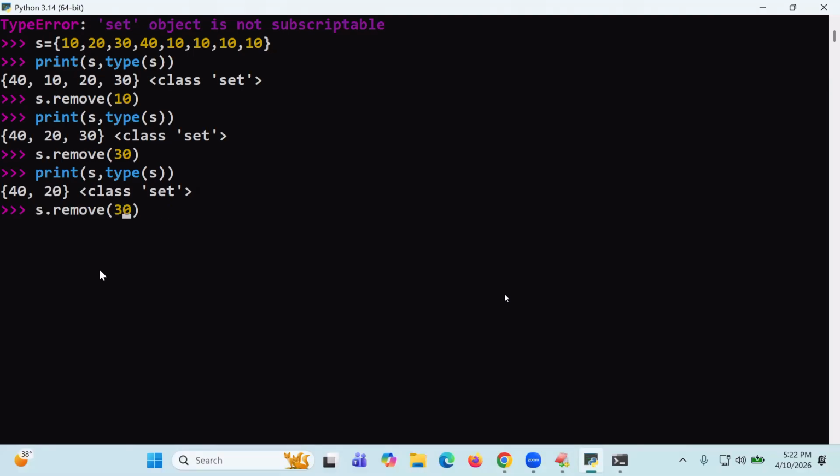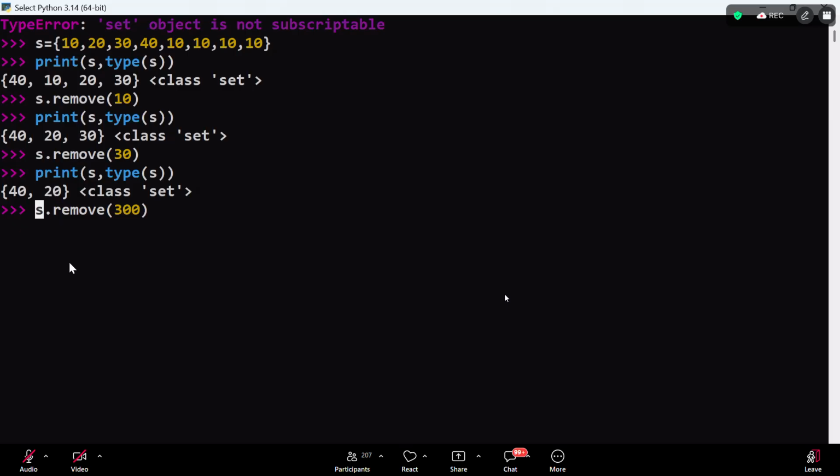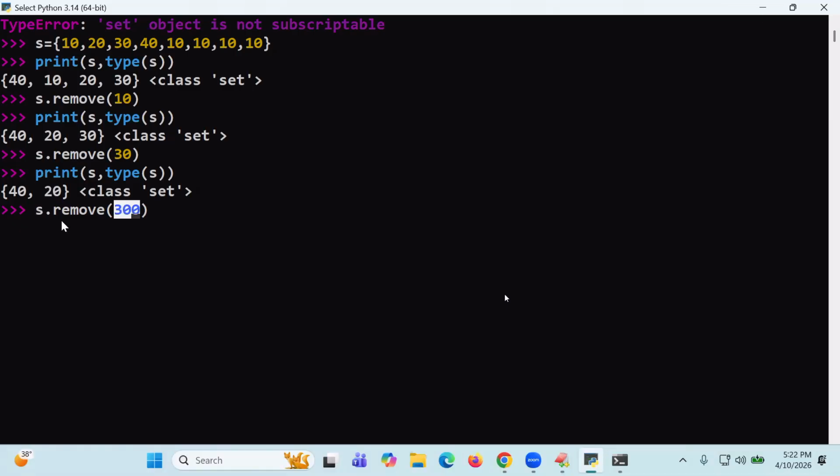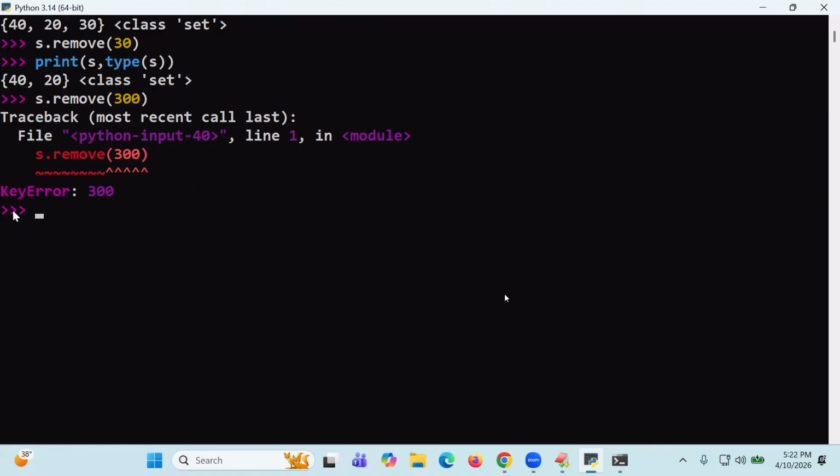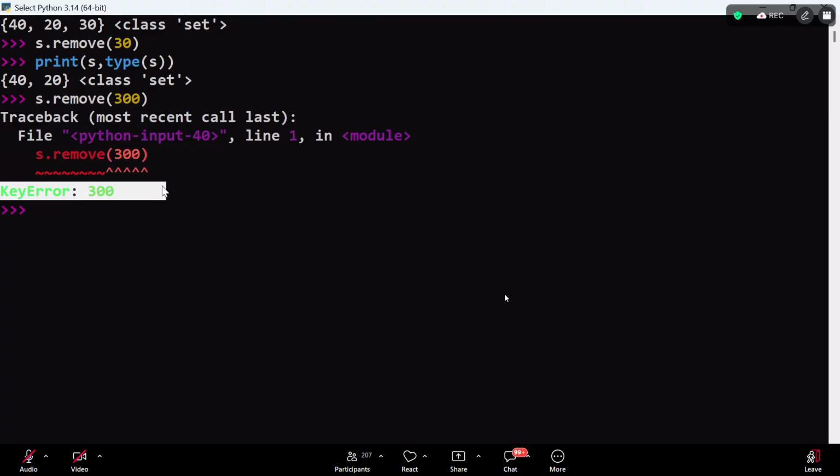Now I am saying S dot remove of 300. Do you have 300 in S? Generally, people will expect value error. No. 300 is not there in S. If the 300 was there in S, 300 is called what? Key. Do you have that key here? No, that is called which error? Key error. That is called key error.